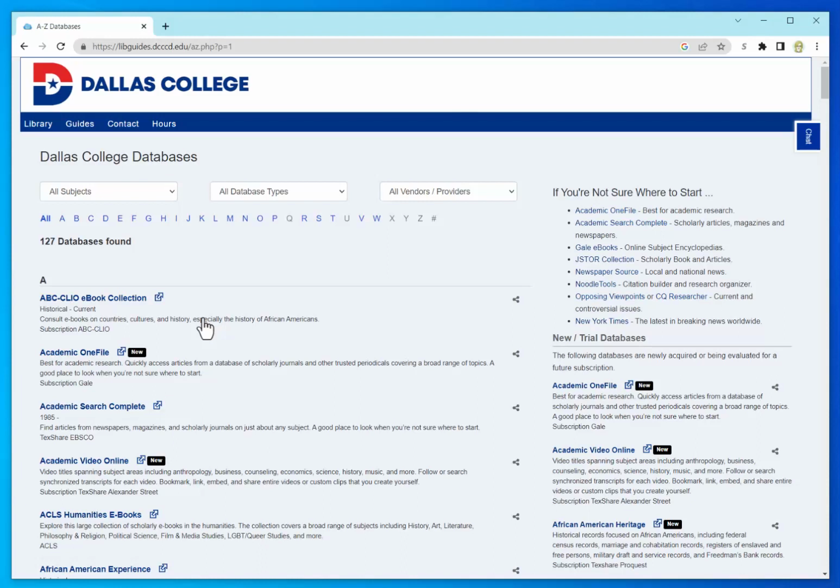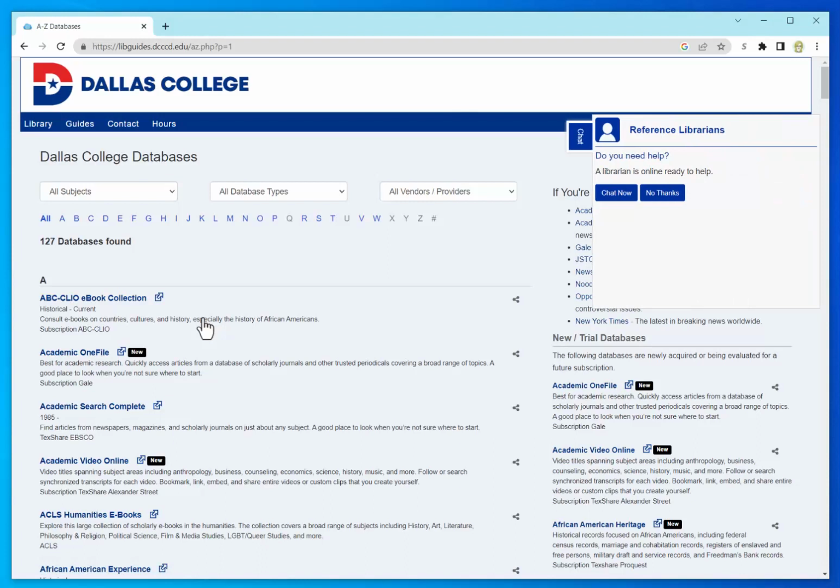So basically, if you're looking for something for research purposes, I always suggest that you go to the Dallas College databases and you start searching from there. Most databases are peer-reviewed, so that means that the people who have read these articles have agreed that the articles are valid and they are correct. So you don't have to do a lot of fact-finding when you use a database.